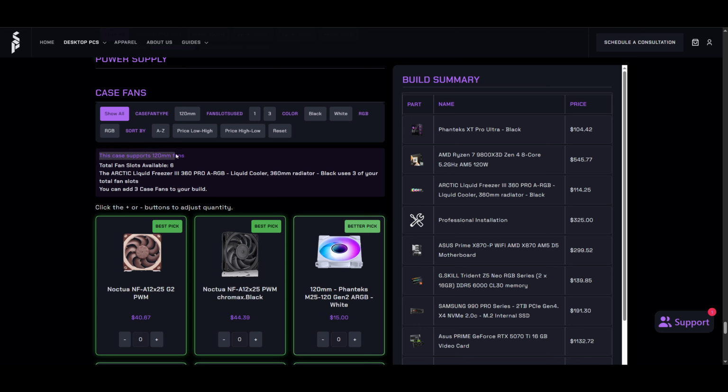So the case supports 120 millimeter fans. This case has 3 40 millimeter fans in the front and 1 on the back. That comes with the case. It's already pre-installed, which leaves 6 fan slots. You have 3 on top for 120s and then 3 on bottom. Being that we chose a Liquid Freezer 360, it uses 3 of your total fan slots, which means that you can only add 3 case fans to your build.